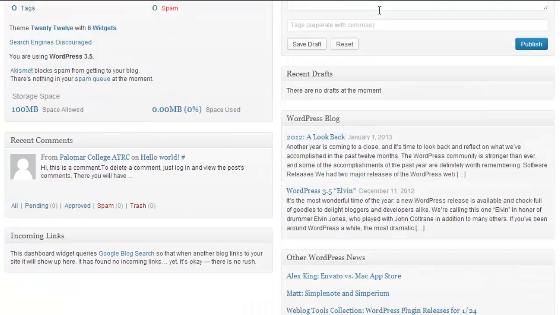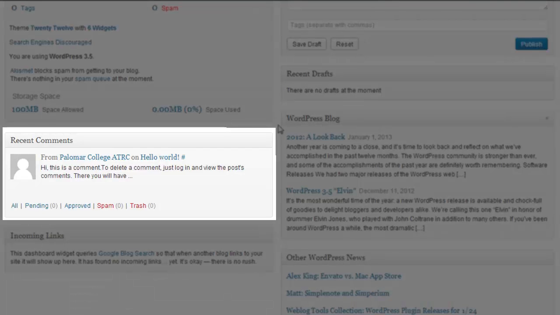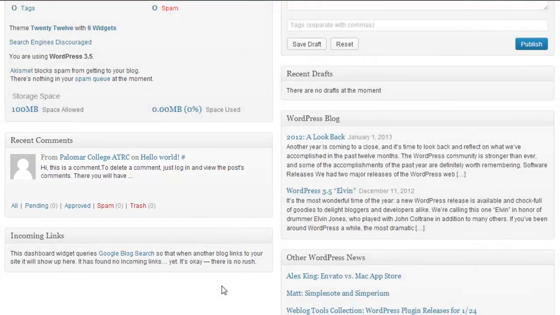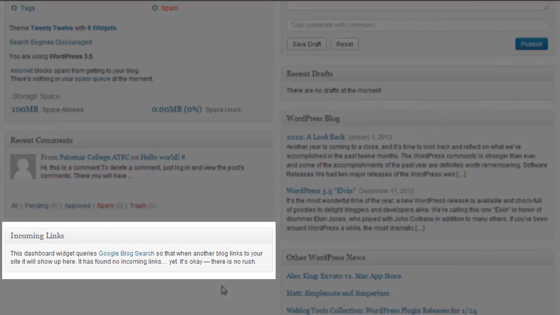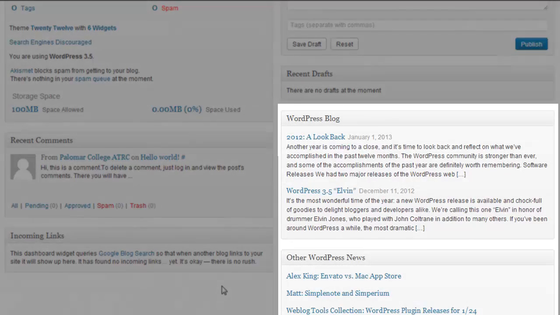And below that, we have the recent comments. So there's a box that lets you view your recent comments that have been posted to your site, as well as some other information like incoming links. So if people are linking to your WordPress site and WordPress becomes aware of it, it will show you who's linking to your site. There's also some general information about WordPress as well.